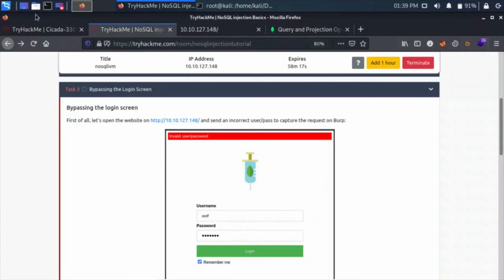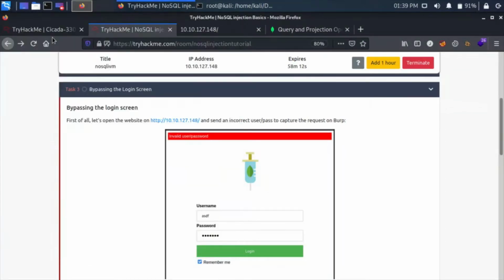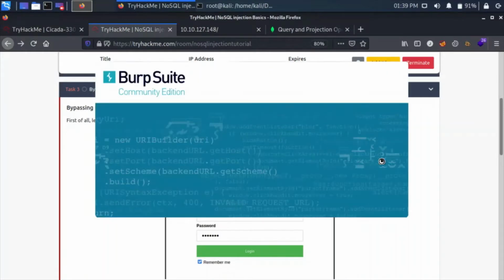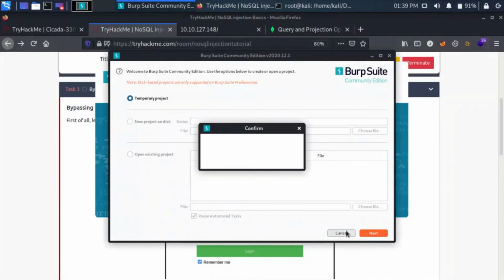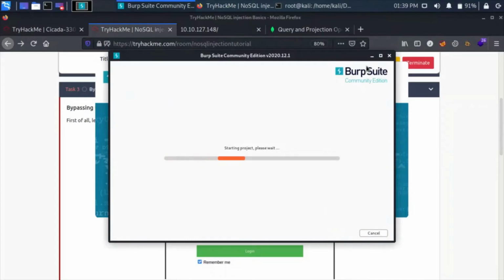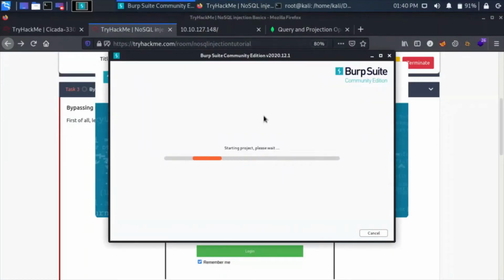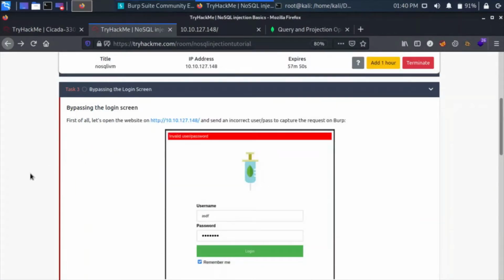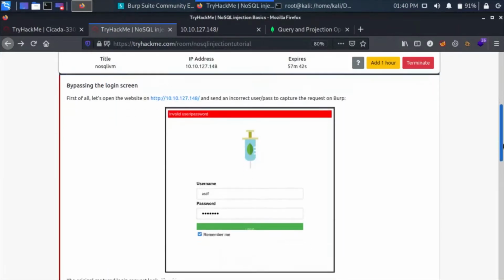This is the request. Why hasn't Burp Suite started? Let me try again. Okay, I think no, we don't want to cancel this. Let's try next and start Burp. Okay, let's close this. It is starting our project. This will take a while, so let's move to here.